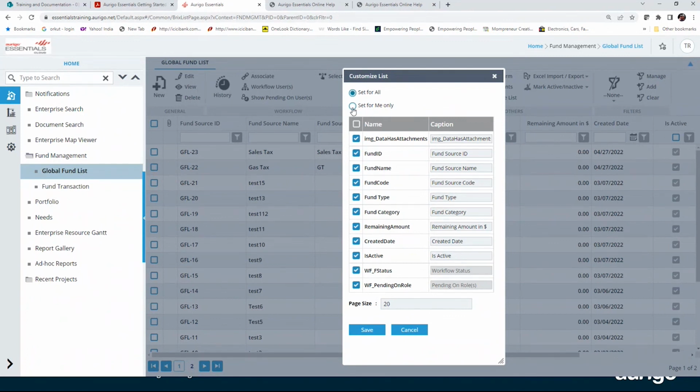Let's say I want to do this change only for me. So in this case, because I have admin option, I have the option to select whether I want to change this flow and apply that for everybody, or I want to see that kind of a view only for myself. If I do that for myself, then I make any changes here, I will see those things.